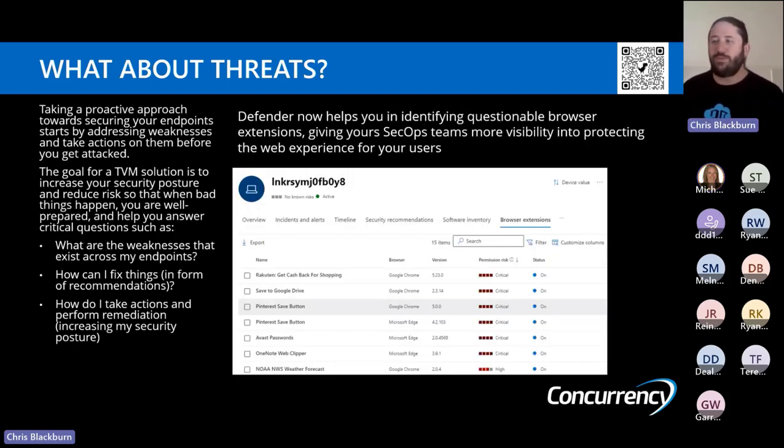And one of the most recent ones, as I mentioned a little bit earlier, that I've seen be wildly popular in the last 6 months is really the browser capabilities and being able to look at browser extensions.